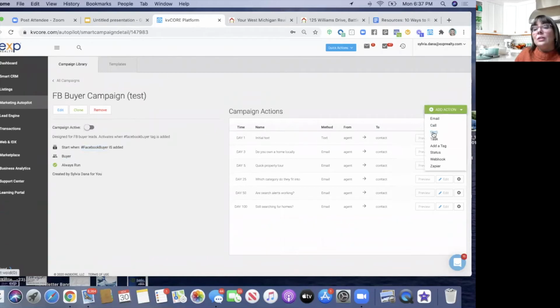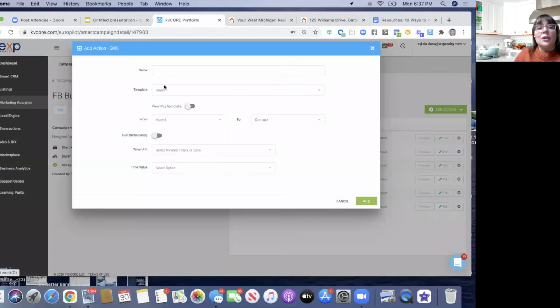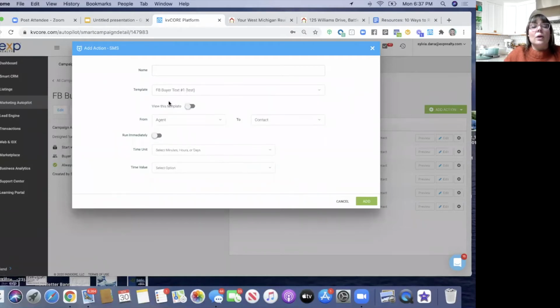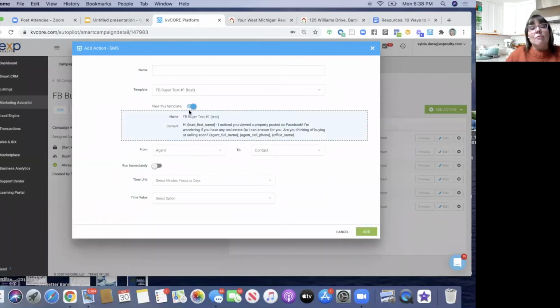So I'm going to add this action. I'm going to find it. And it's a text that I created. I got to type the template here. FB buyer text 1. See, there it is. FB buyer text 1. That's mine. I can double check it. I can view it and make sure it's the one I wanted.